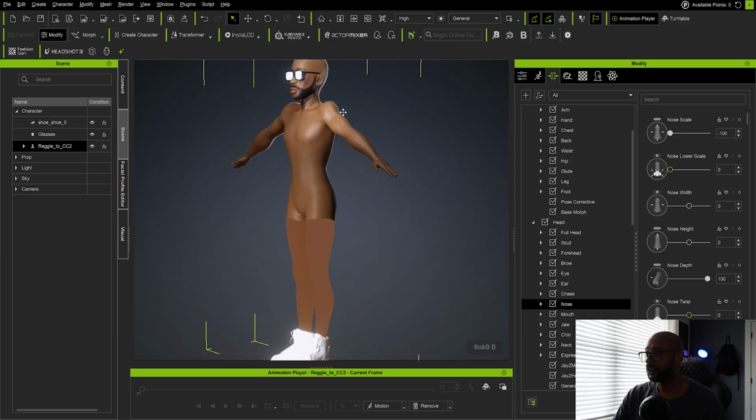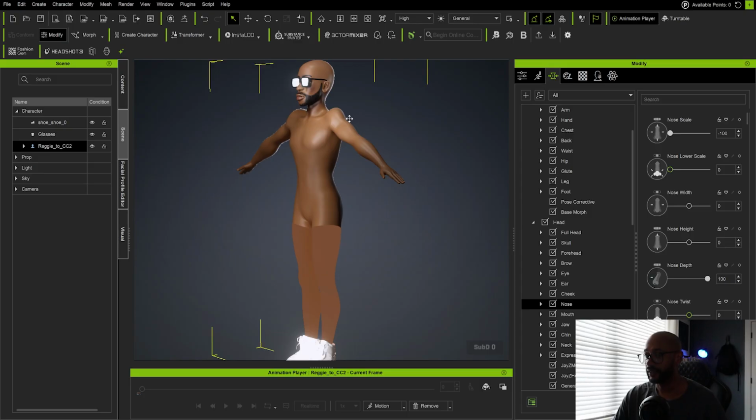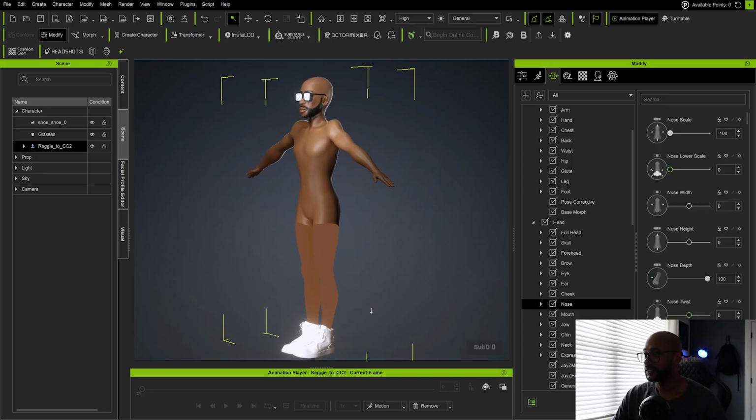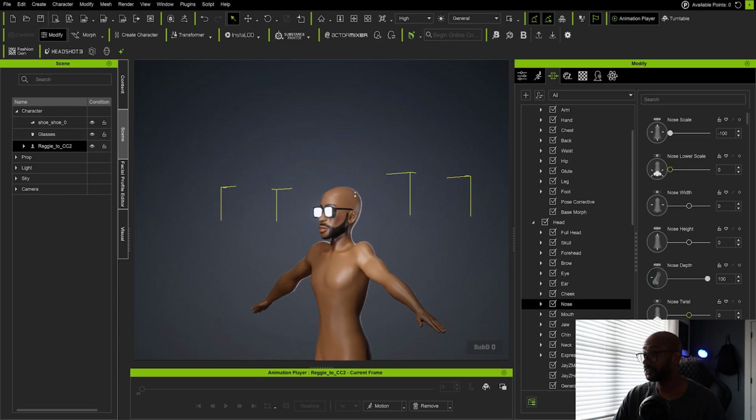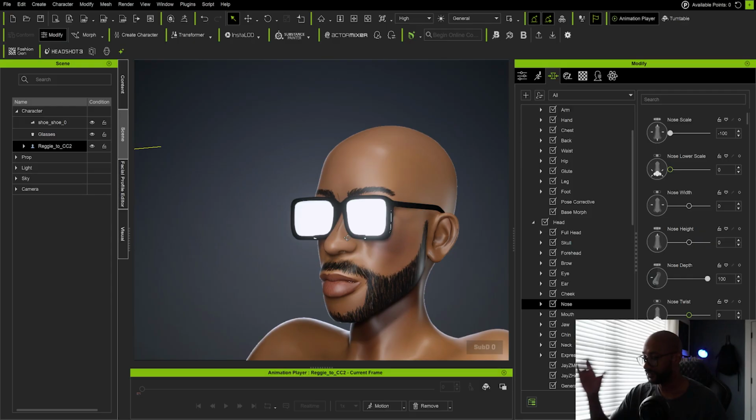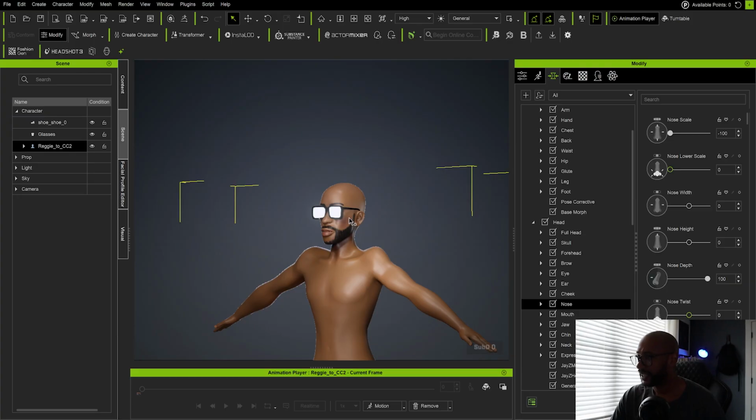And then, because I do my clothing in Marvelous Designer, I just go ahead and parent the shoes to the character, and then any accessories. So here I have glasses. Obviously I wear glasses, so I'll put those on as well. And that is what the base of the character looks like.